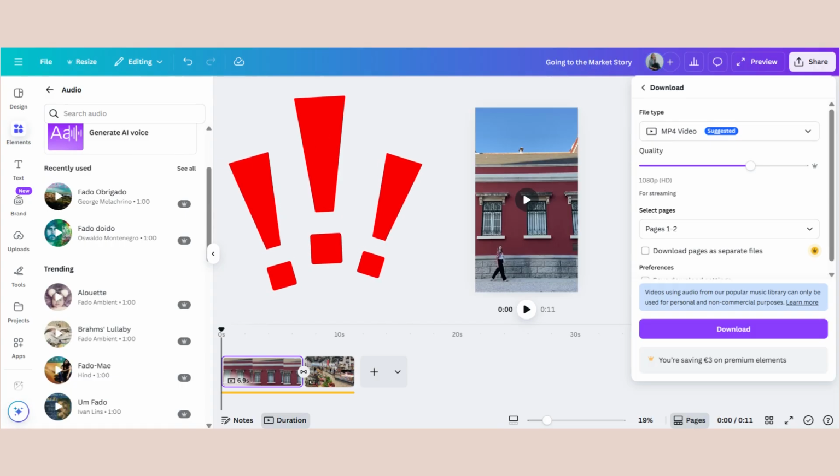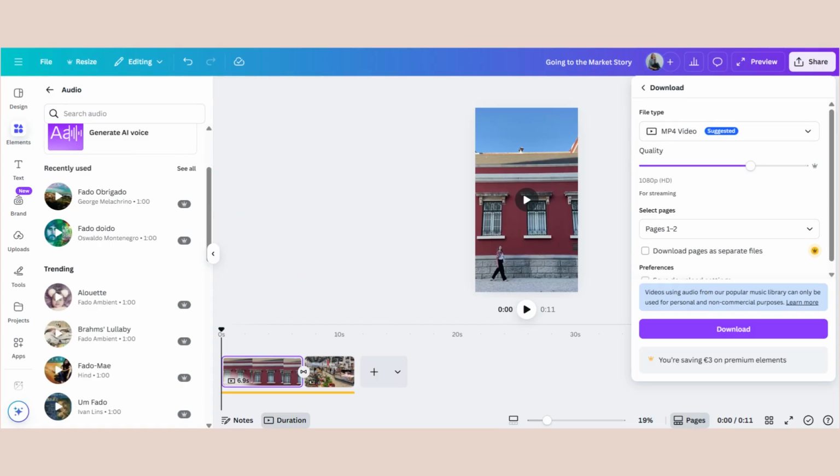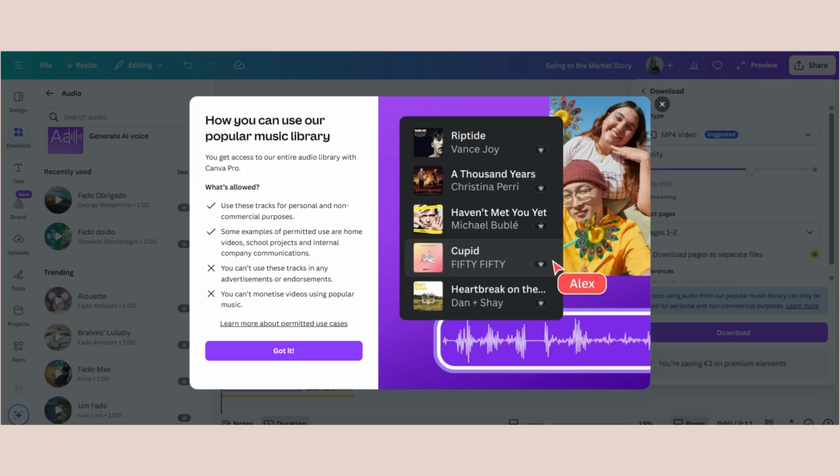Quick note, if you're using Canva's built-in music tracks for social media, make sure your Canva Pro account is connected to your social channels. That way, the music license is automatically applied when you post, ensuring your video stays compliant and copyright safe. Let's check out our final video.